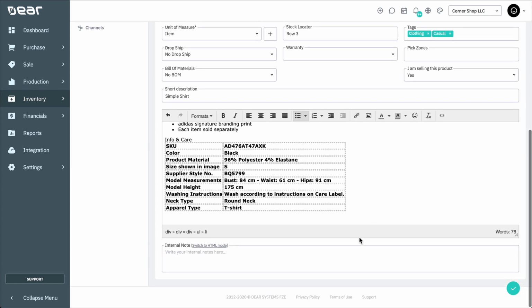Enter any information that does not fit anywhere else into the internal notes field, and this will be kept for internal use only. This information is not shared publicly on your sales channels. Once you have filled in all your fields with the red asterisk, you can save your product.